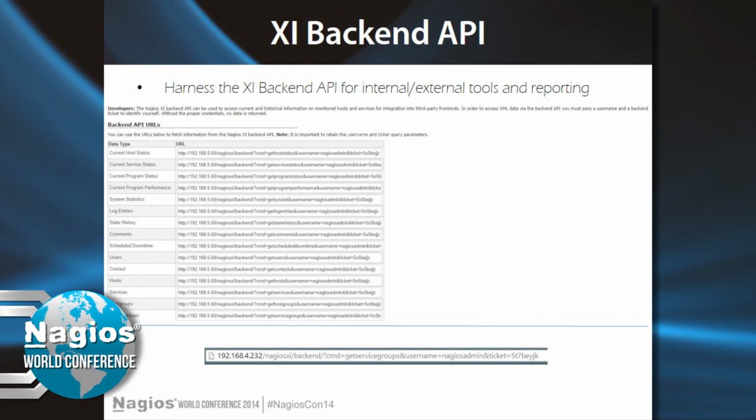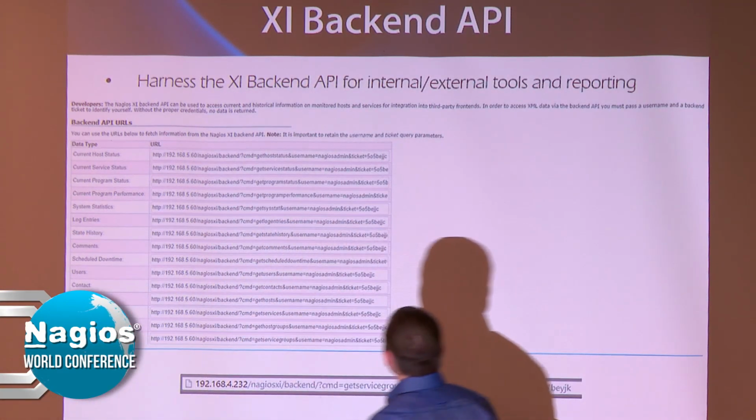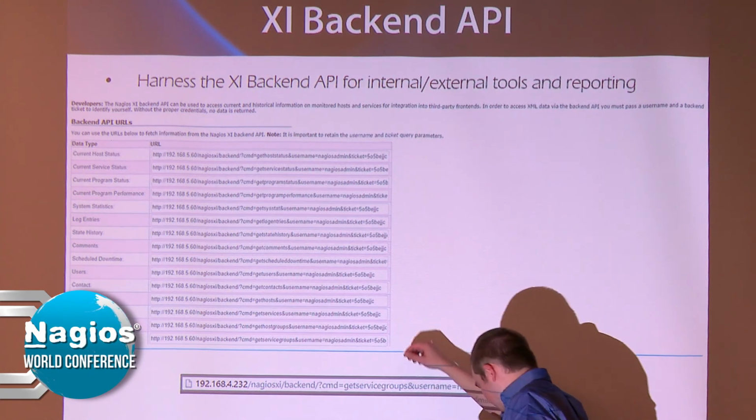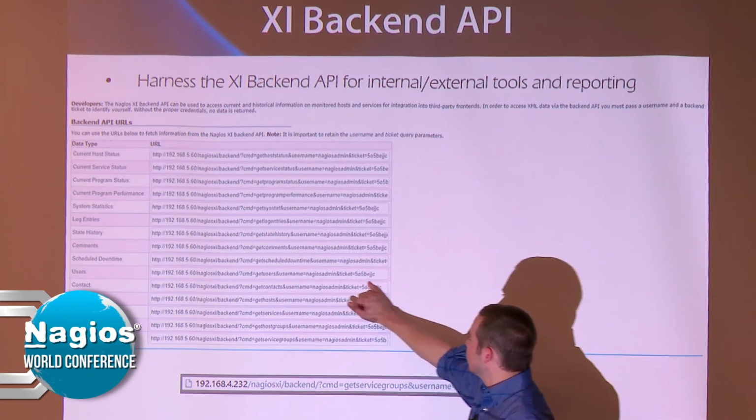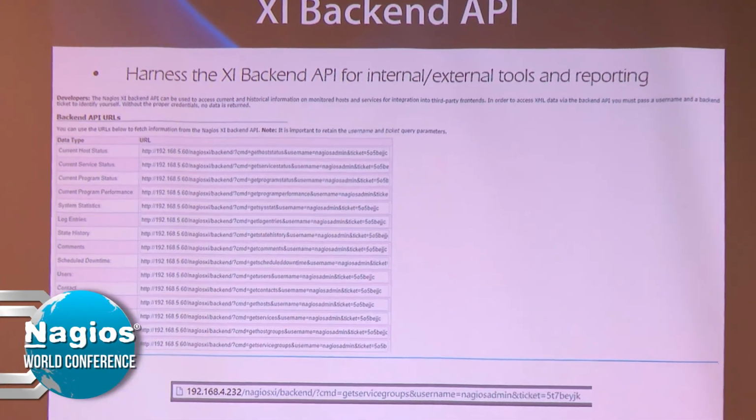The XI backend API is another tool I wanted to mention. This is essentially with Nagios XI, so you've got access to a backend API here. It's essentially XML output. So with this, you get, based on what user you're logged in as, in this case the Nagios admin, we've got a backend ticket here. You probably can't read it from where you're at, but this is essentially your key into the API.